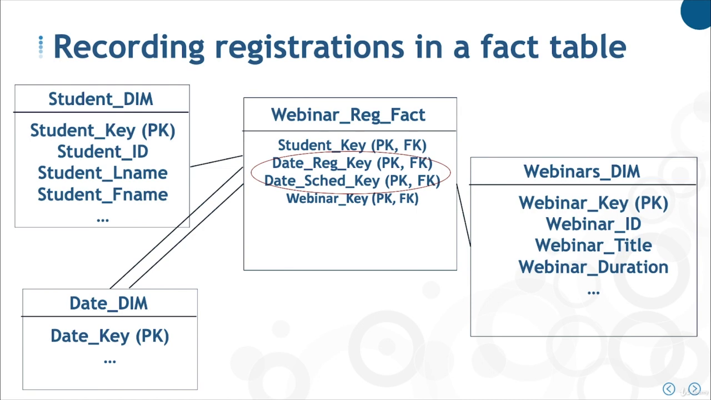One thing to notice, though, is that just like in the accumulating snapshot fact table, we actually have two different relationships back from the fact table, in this case to the date dimension, because there's two different dates we want to keep track of. The date that a student actually registered for a webinar, as well as the date that that webinar is supposed to be held. And there's nothing wrong with doing that. In fact, you'll come across a lot of situations where you're going to have multiple relationships, typically back to the time dimension, but maybe to other dimensions as well.